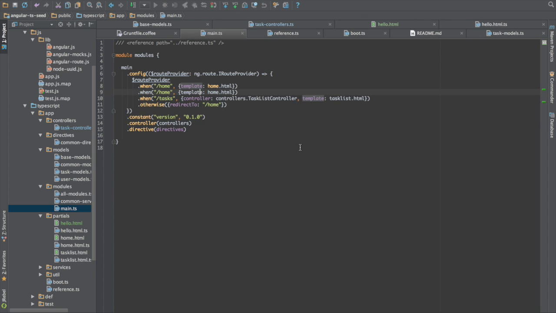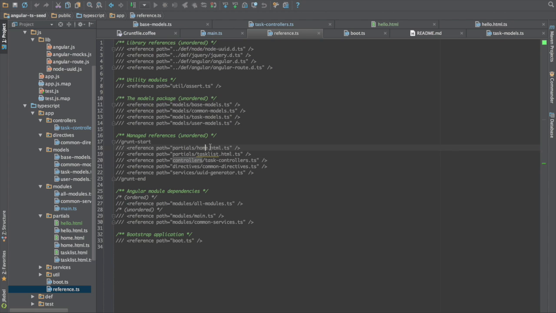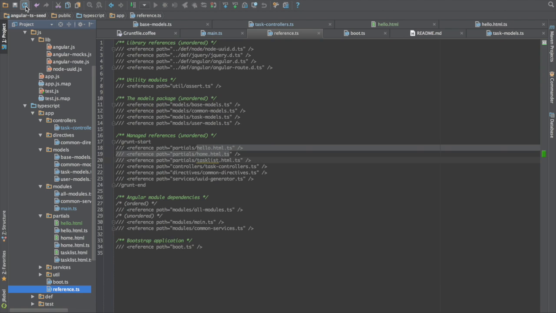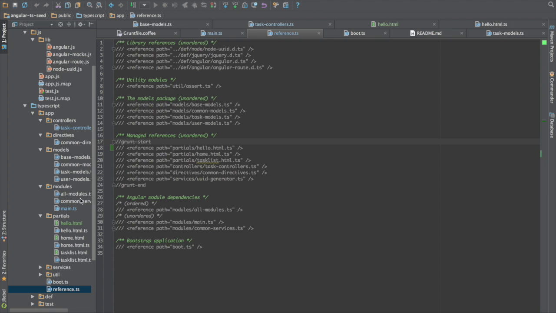Alright, so now I'm going to go to the main. I'm going to create a new page here called hello. And here I can refer to hello.html. Normally it picks it up right here, but it looks like I need to maybe synchronize this file. Boom, there it goes. Okay, just run a little synchronize, and there it is.